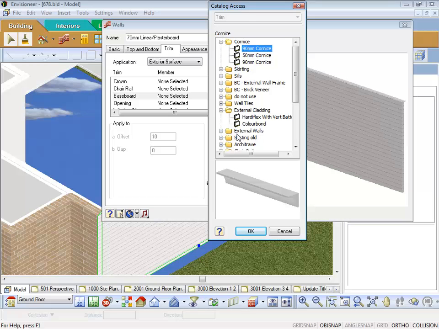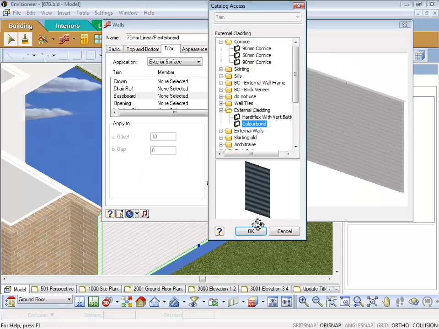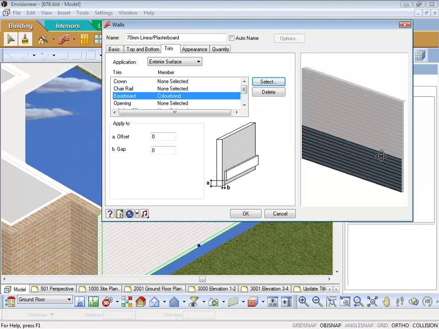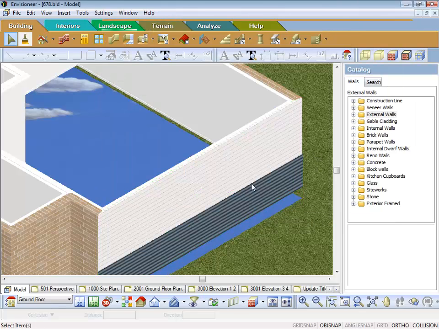I can then set up any sort of cladding. In this case, what I've got here is some colour bond. If I set up this colour bond and go to edit, you'll notice the colour bond is 900 high. We can make that any height you want, but we'll just leave it at 900. And if I set that, you can see over on the right hand side in the image what it's doing to the outside wall. So I'm achieving a mixture of textures on the external cladding by using trim. If I go OK on that, there's my wall.